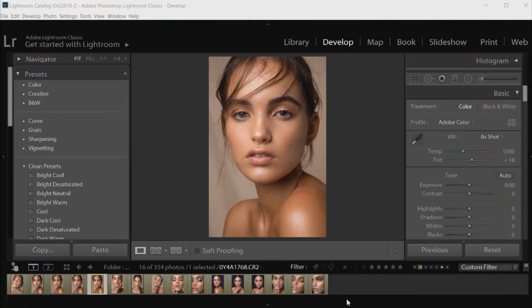Today's tutorial is going to be about how to correct skin tones in Lightroom. So I've had a few people request this video, so I thought I would do this today.